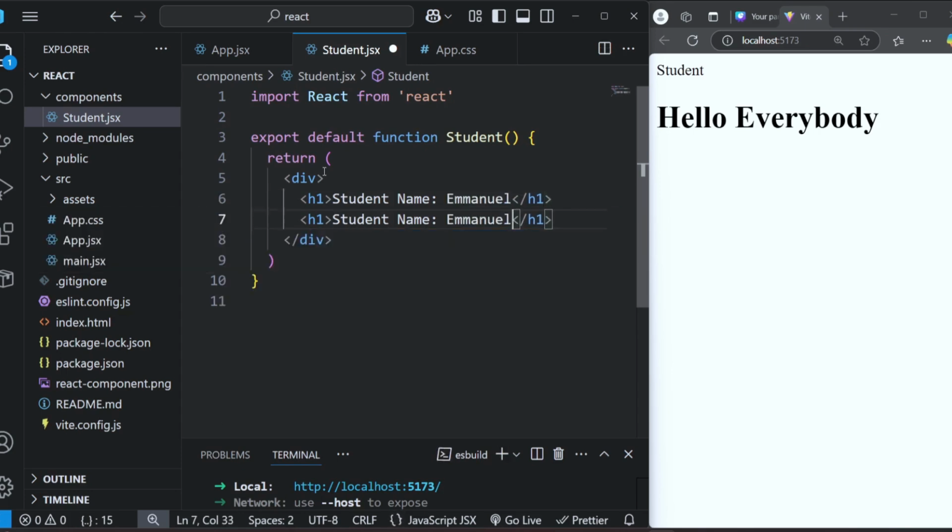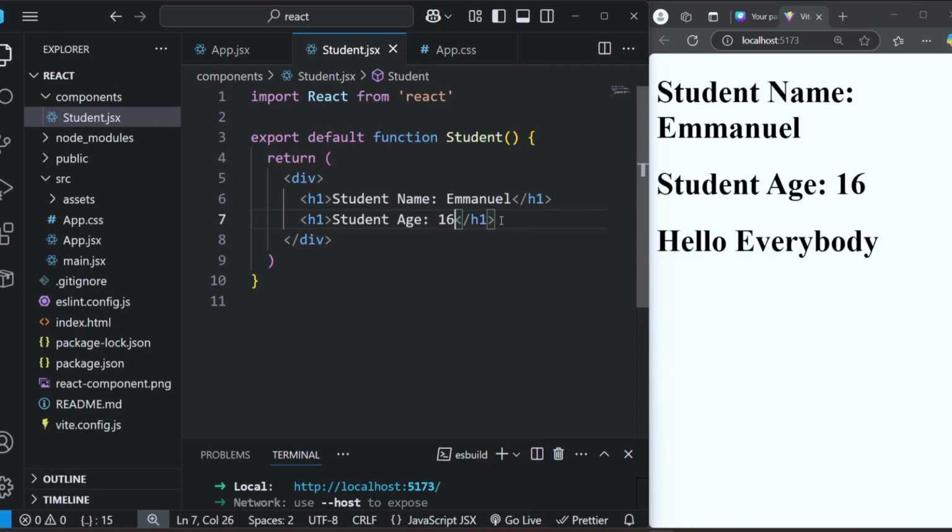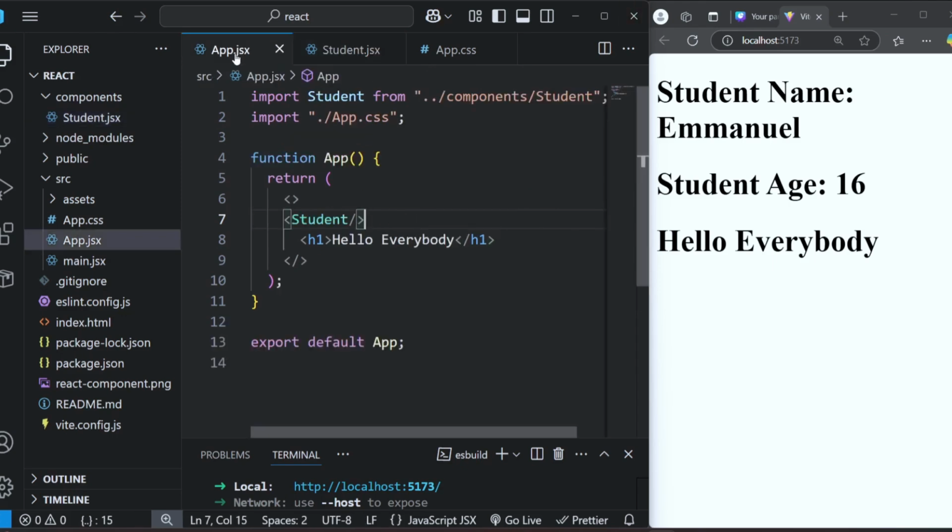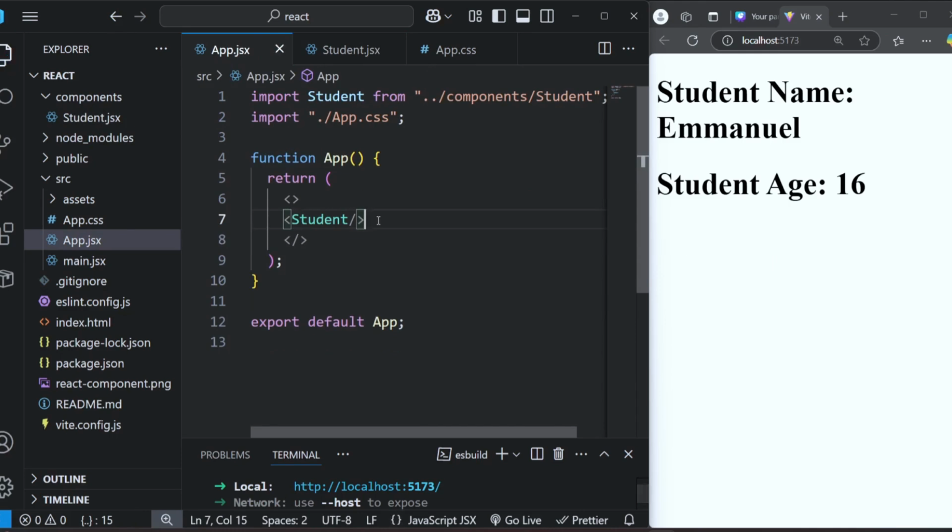I'm going to copy that down. Then I'm going to call this student age. Then I'm going to say this student age is actually 16 years old. Then when I save that, you can see my web page right now. I have student name as Emmanuel, then I have student age as 16. I'm going to return back to my app.js file. I'm going to get rid of this H1 tag right here. Then we have just the student component in our app.jsx file.